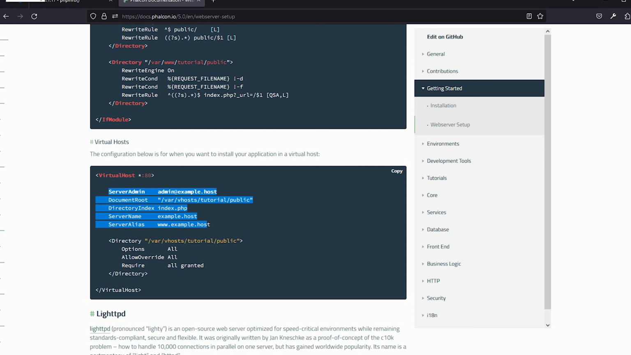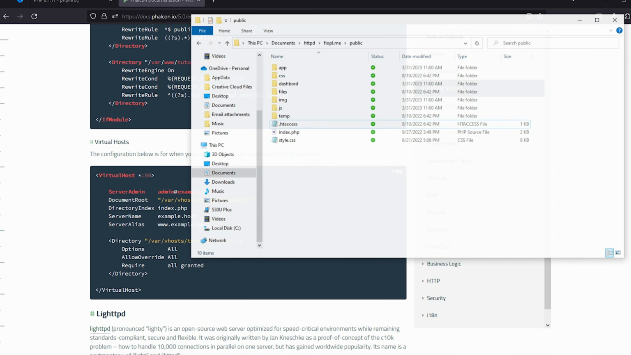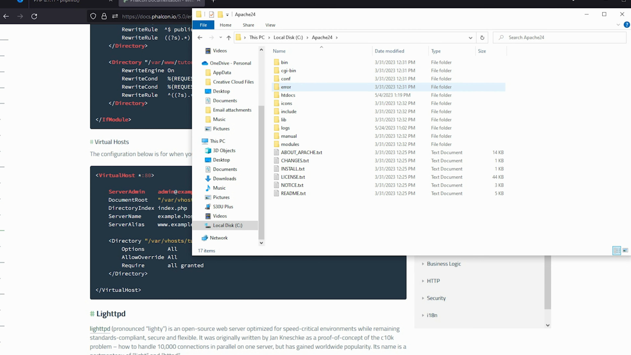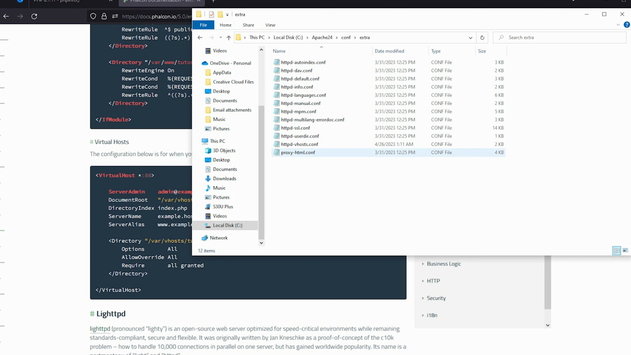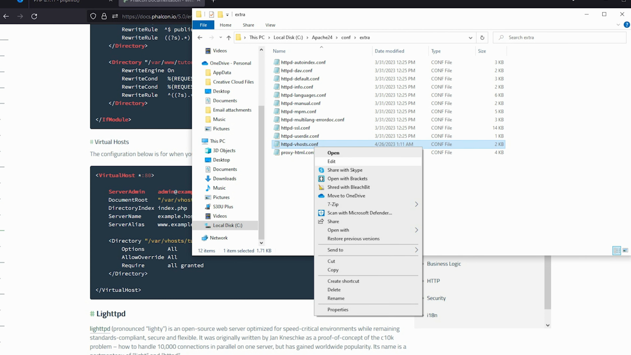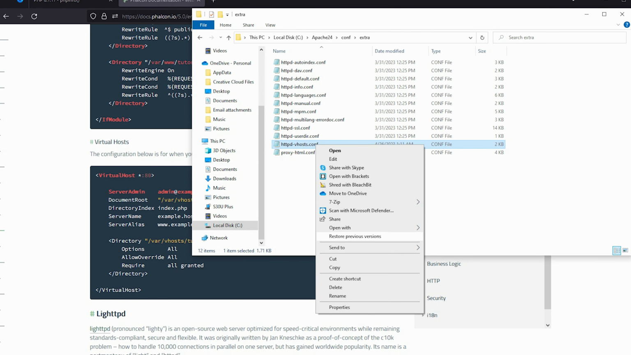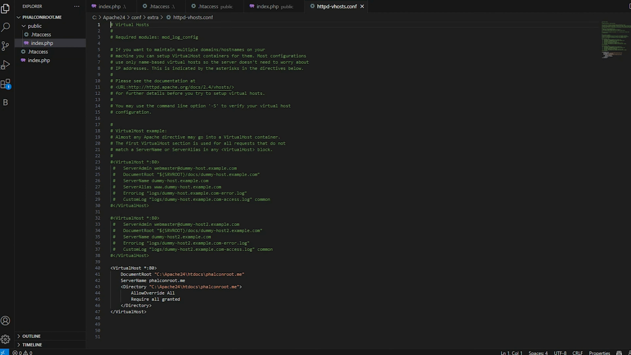Now I change my virtual host setup. Go to our virtual host directory. The virtual host directory is Apache24, then go to conf and extra. Go to the httpd-vhosts file like this. I open this with Visual Studio Code.